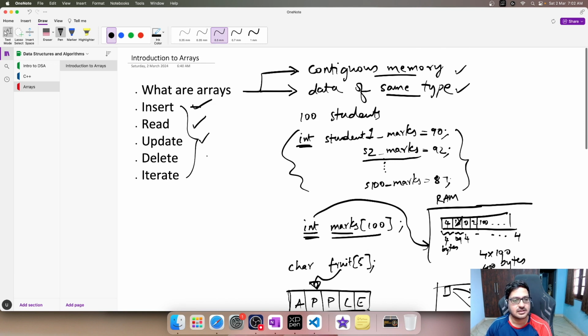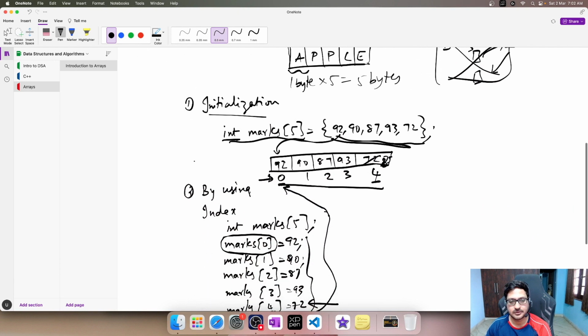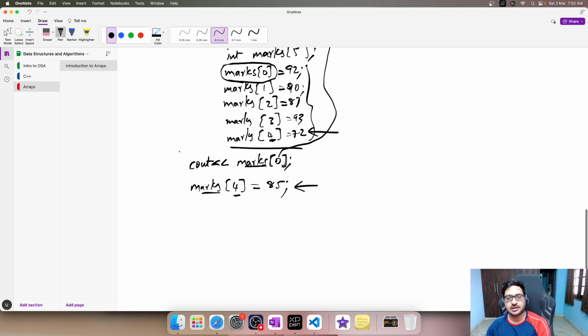Okay, now let's say we want to delete something. So in an array there are a couple of things to remember. First thing is deleting at the end, and second thing is deleting in between.